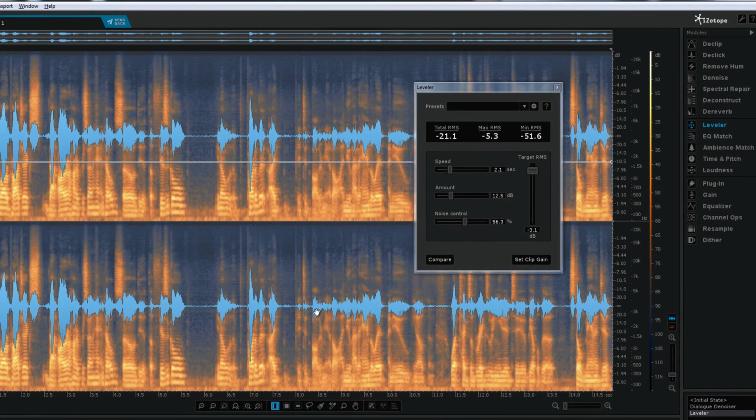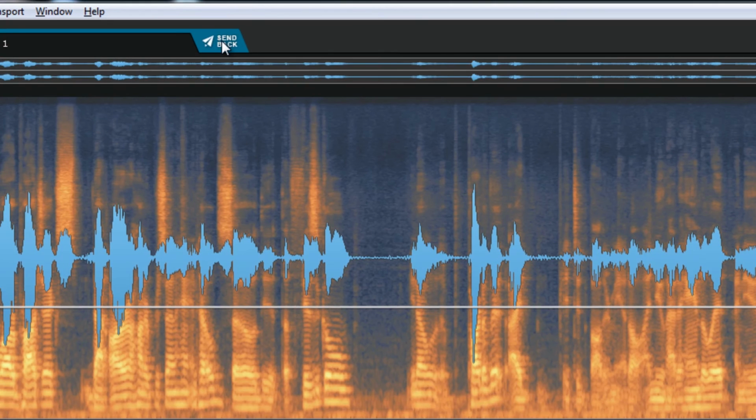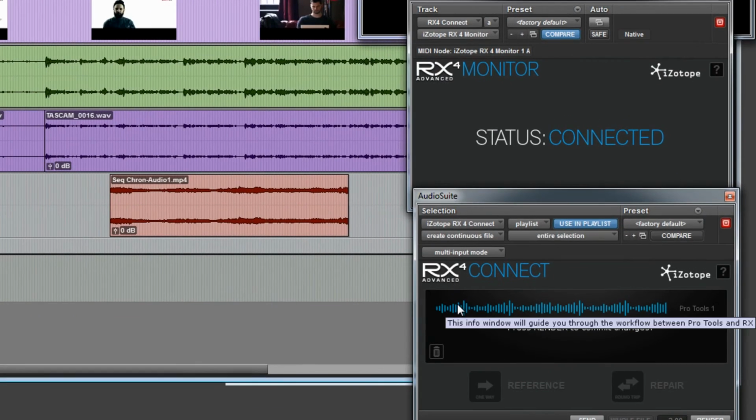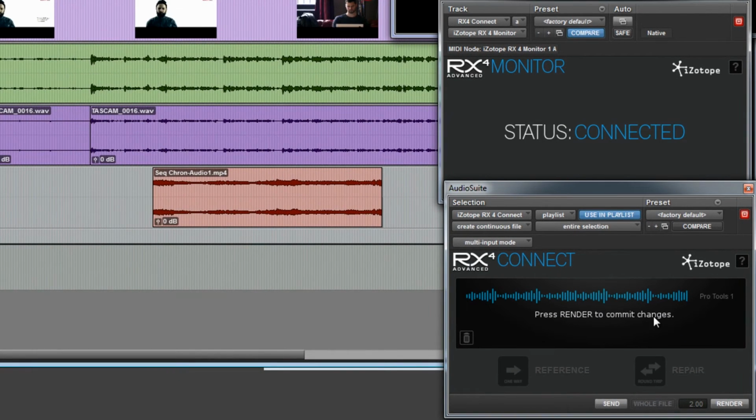And so let's say we've changed the levels and did some noise reduction, and we're done with all the adjustments we need to do on this clip, and we need to go back to Pro Tools. So come back here and say send back. Click on this, comes back to Pro Tools, and it says press render to commit changes.